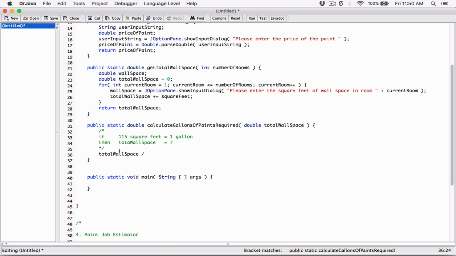Total wall space by 115. And since I want this calculation to take effect first, I'm going to surround them with parentheses, and we are always going to end up multiplying by 1. We don't have to put the multiply by 1 there, but I put it there because it's in this formula, just so we can understand where these numbers are coming from. And this calculation is basically going to result in the gallons of paint required.